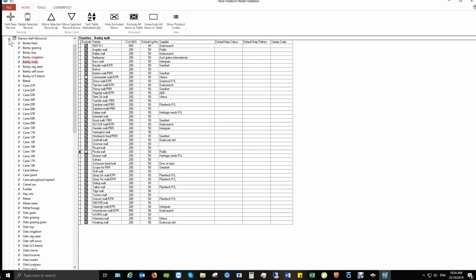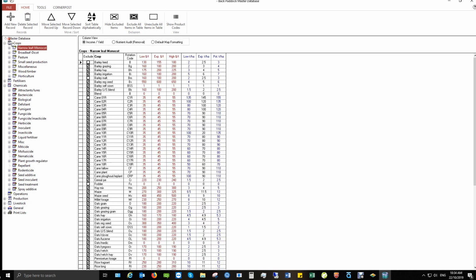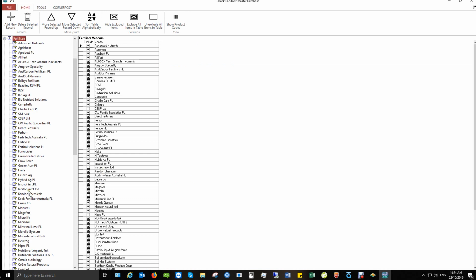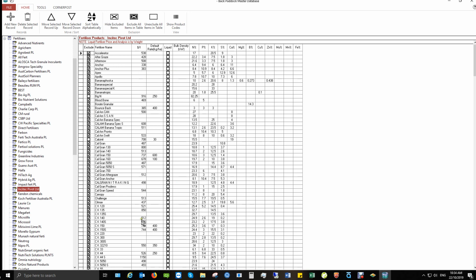And then within my barley malt crop type, I'll only see those two in my drop down. So it can save you a lot of time in season and when you're doing data entry. So crops, fertilizers are sorted by vendor. So you tick or untick the vendors you want to see first, and then expand on the left, click on them on the left to see their products. If something's not in here at all, you can just click on add new record, and that'll add a new record to whatever you've got open in this right pane here.